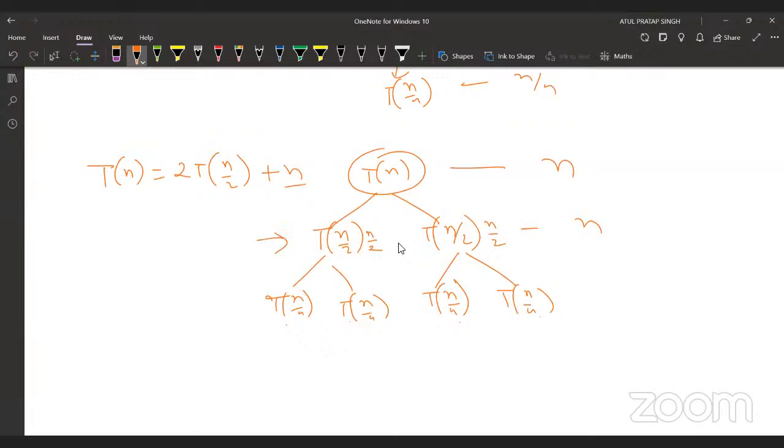So at this level, this problem is taking n by 2 operations if we are applying it individually to both. This is taking n by 2 operations, and this is taking n by 2. So the total number of operations at this level is n. At each level it is n only. Here it is the same thing: n by 4 plus n by 4 plus n by 4 plus n by 4, which is also n.